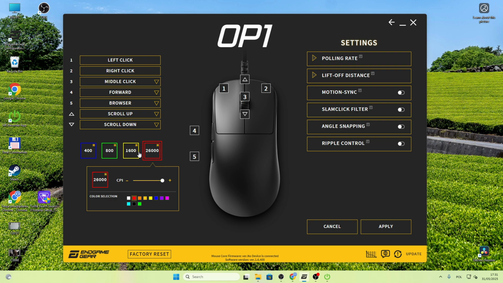So you can select any of the options and also change the CPI by yourself. So you can select up to 26,000. And once you're done, you can just select the option and press apply to save it.